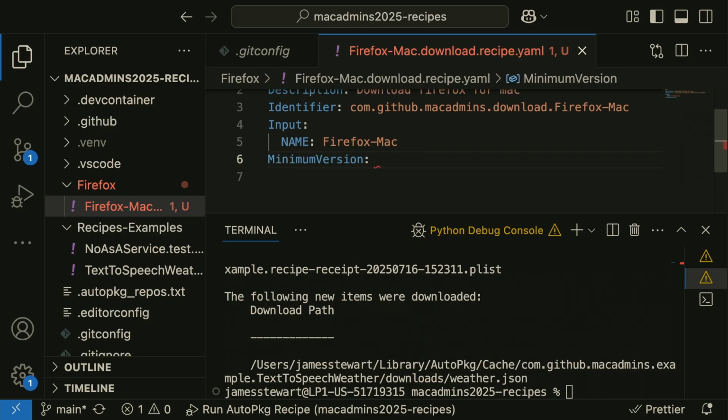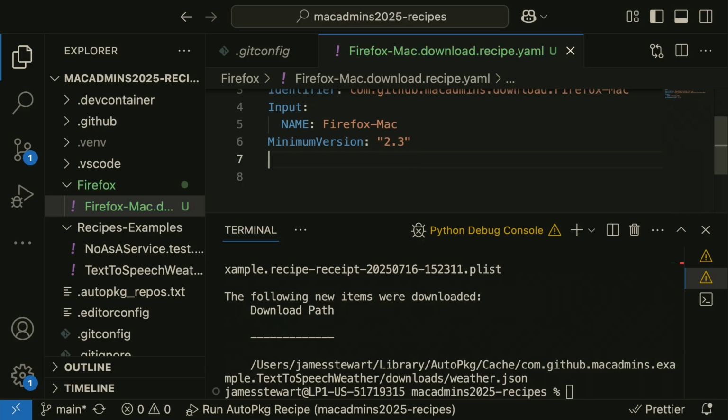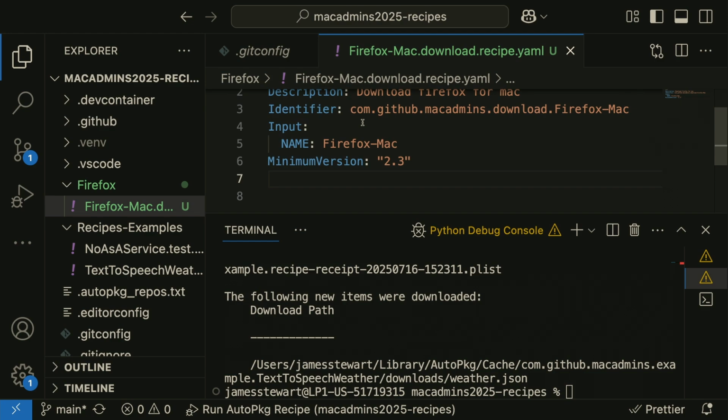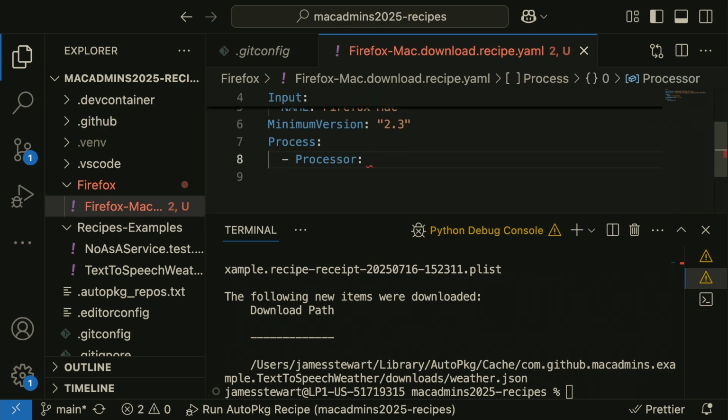You need a minimum version. This is the minimum version for AutoPkg itself, the version of AutoPkg this recipe should be run in. So if you're using a processor that only exists in a certain version of AutoPkg, generally you should make this higher depending on that situation. And then you actually create what's called the process. And this is what's going to actually do the work.